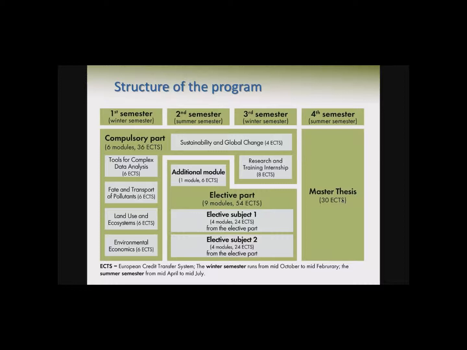And in addition, you can take 1 module totally freely from all the modules that are offered here. And then you see that the 4th semester is fully reserved for preparing a master thesis. So it has a weight of 1/4, 30 credits in this program. So this is the broad environmental sciences program, and it is characterized by a small compulsory part and a very large elective part from which you can choose.